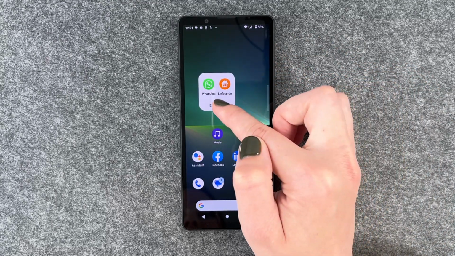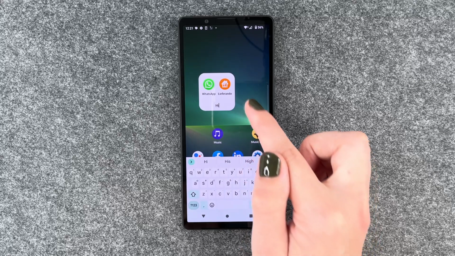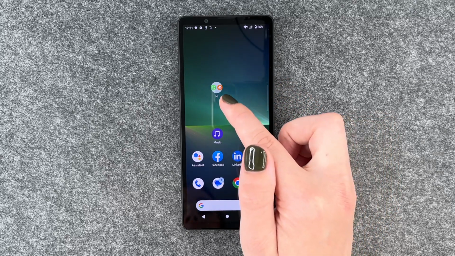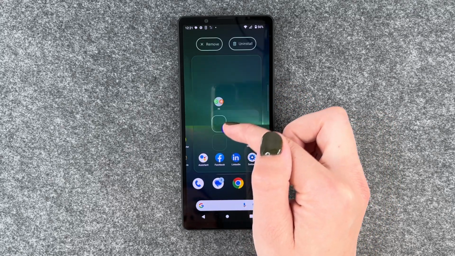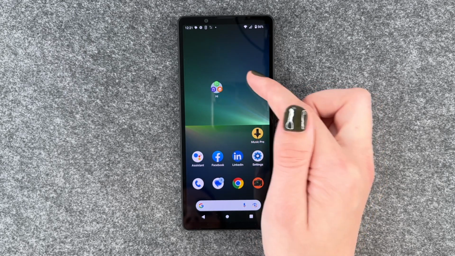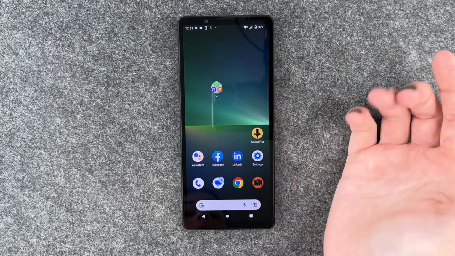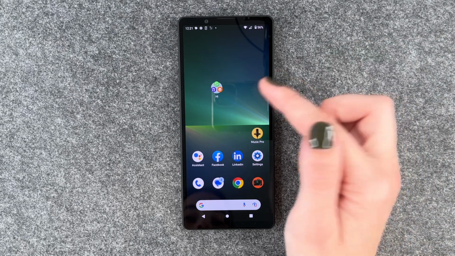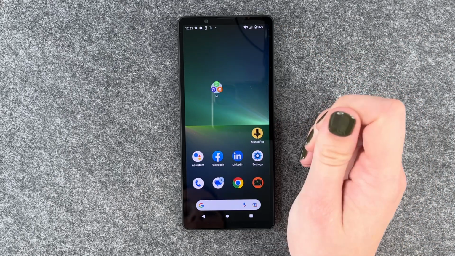If you click on it, you can edit the name. We can say hi, and then we have our little app here. We can also put different apps in this folder until, well, your phone says that you need to stop, or maybe there's no limit. I've never gone that far.